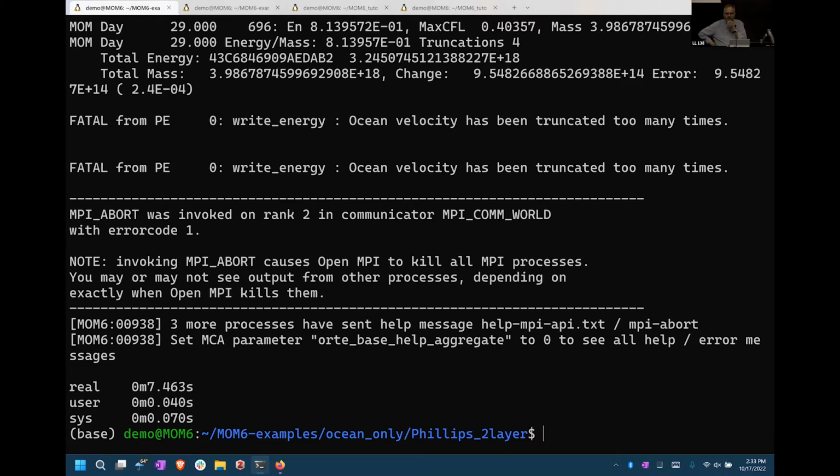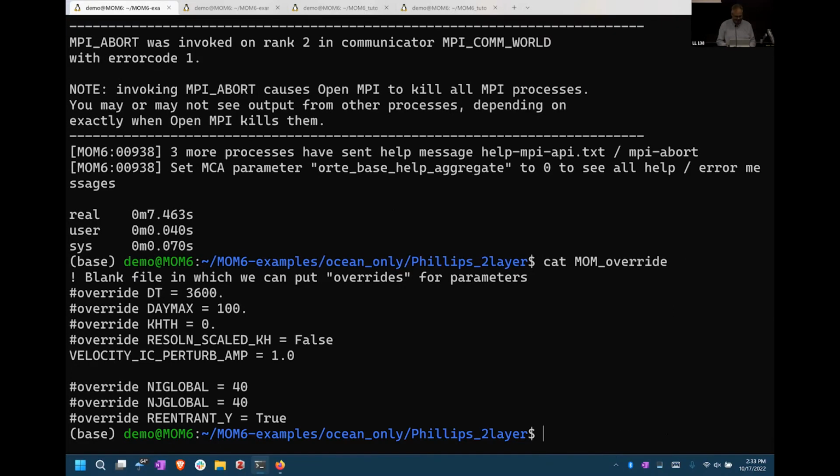So I've just changed one parameter and the model has crashed, for reasons I'm about to explain. So far I've set reentrant Y to true. We have just set reentrant Y equal to true. It's right there, bottom of the screen.